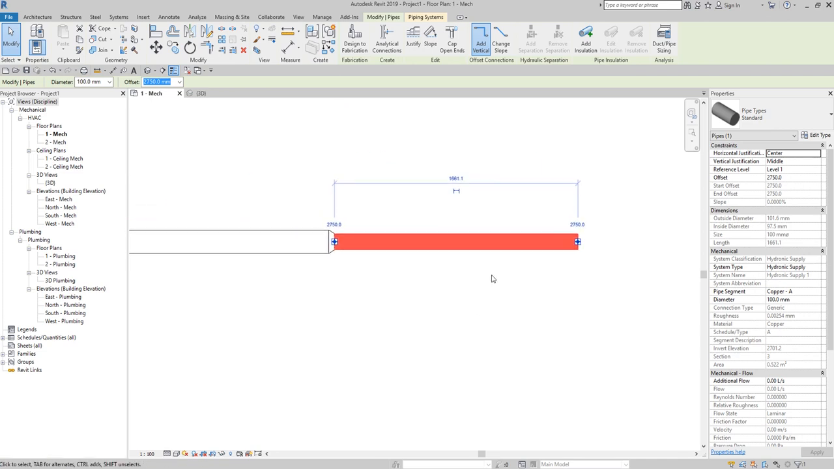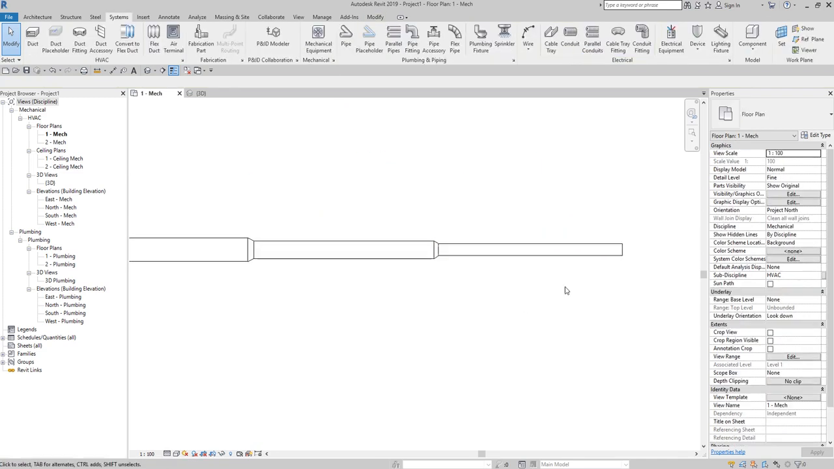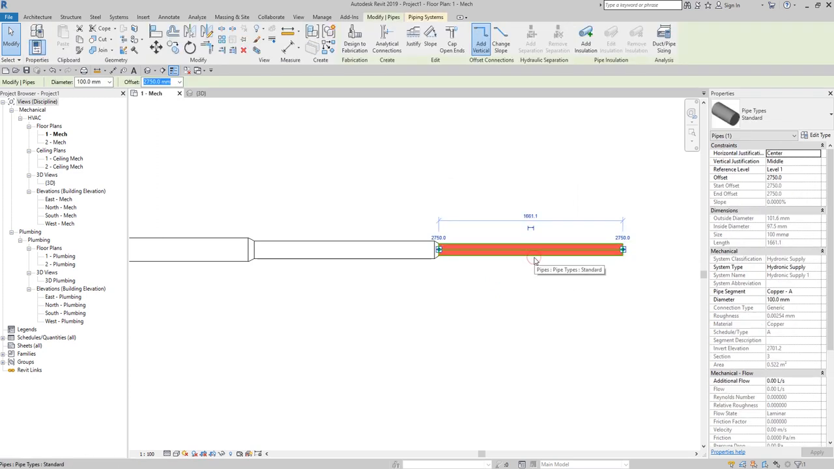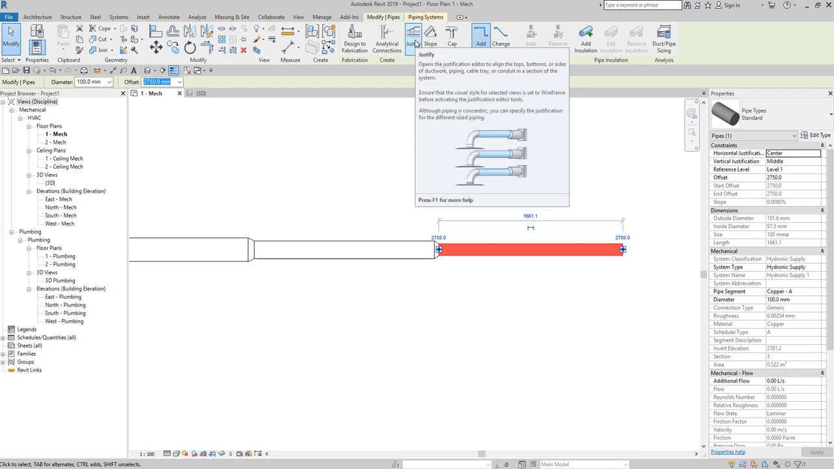So to do that, let's say you want to change the justification of your hydronic supply pipe. You just need to select the pipe that you want. And then after that, from the edit panel, you can see here Justify. Okay, so this is the tool that we are going to use. So I'm going to select this one.